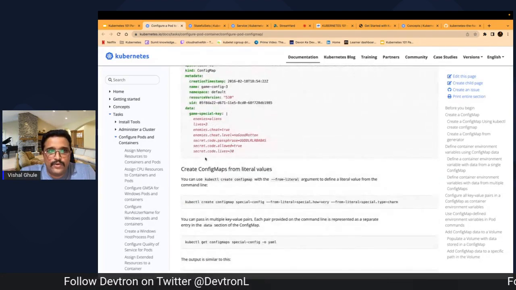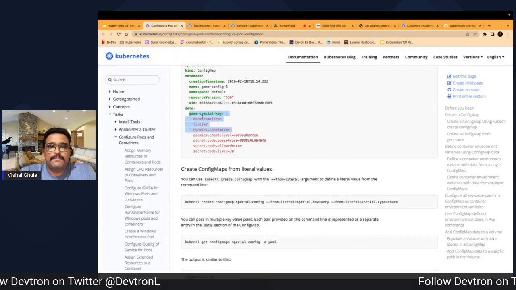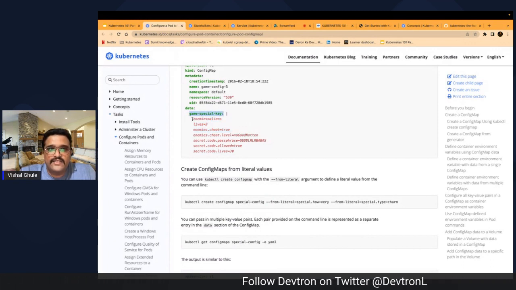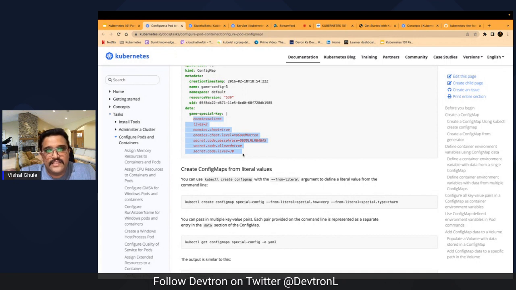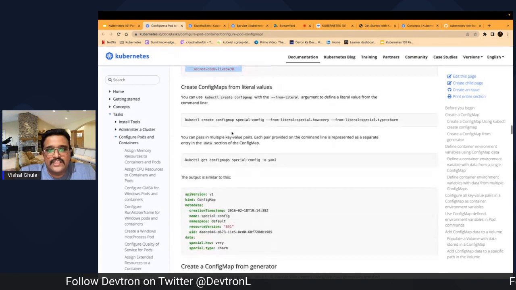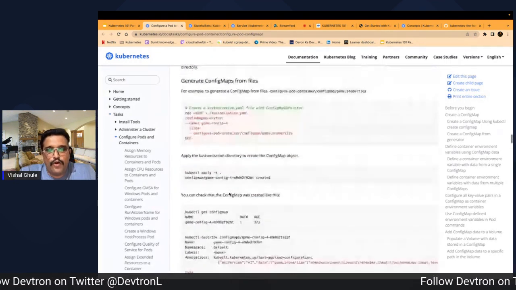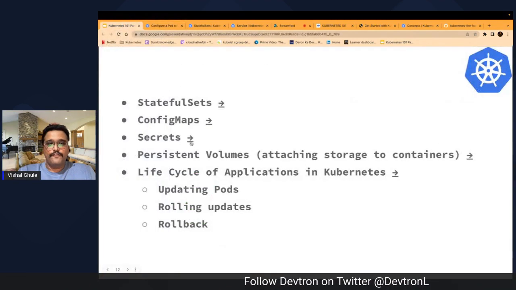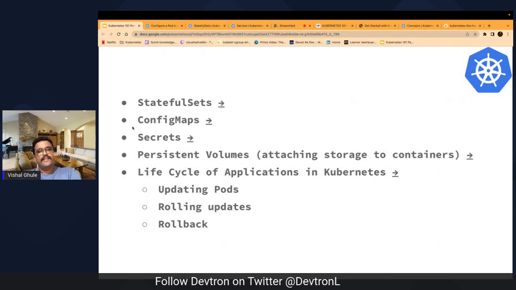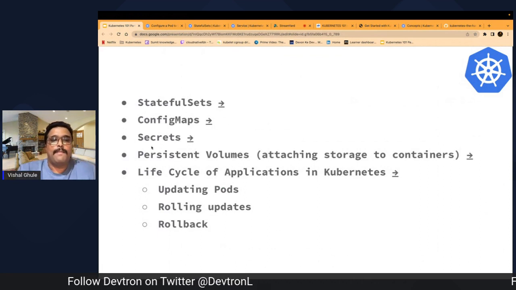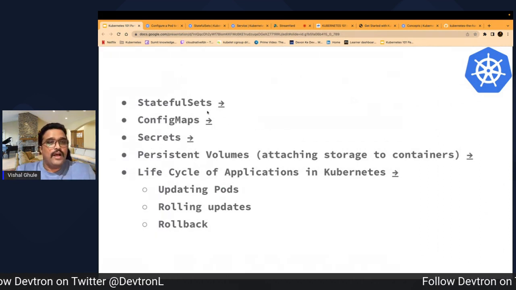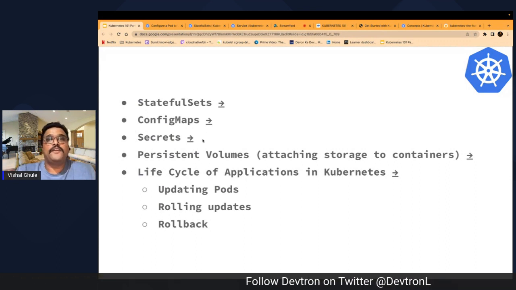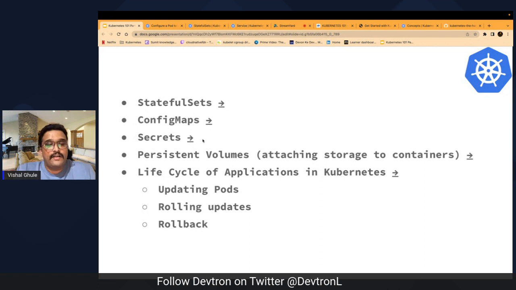So let me show you. This particular ConfigMap has these keys as data, and these keys will be mounted as a volume. That is the use of a ConfigMap. And when we talk about a Secret, there is not much difference between a ConfigMap and a Secret. Both can be used for the same purpose, but Secrets come into the picture when we have confidential data.